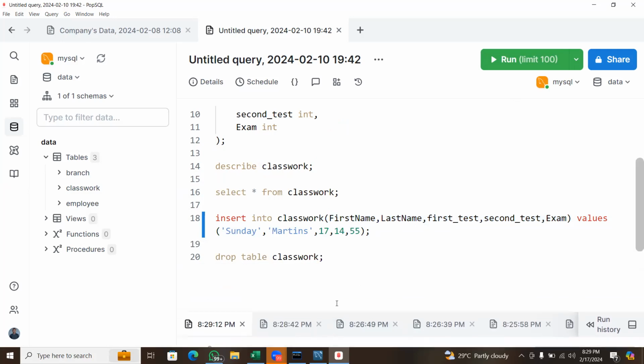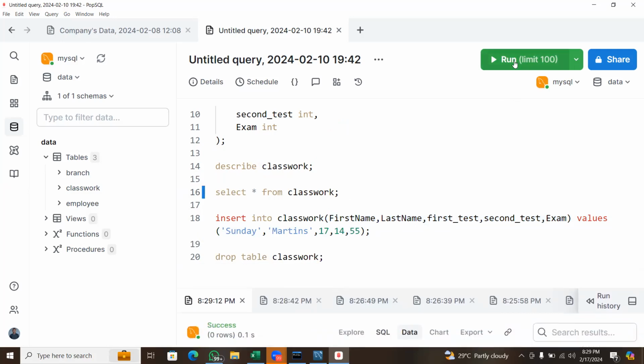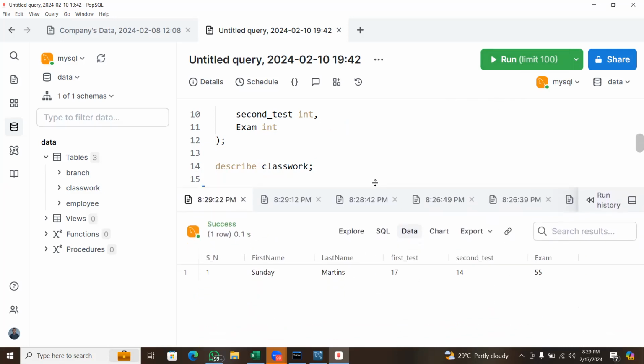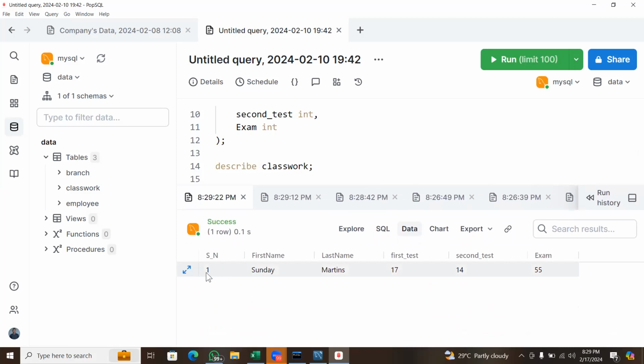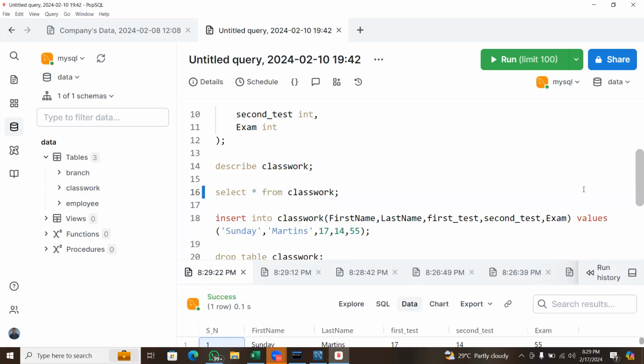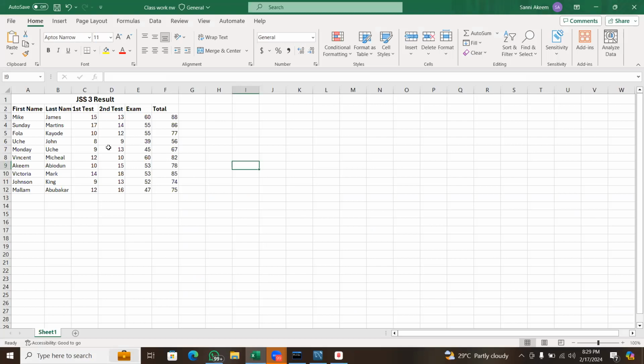It's going to give me success. Now, if I come here to rerun this, to select all and run the select, then you see automatically it's going to put 1 here for me. So if I decide to change it to put number 2, I don't need to put number 2. I can just come here now and put my number 2. Let's say Mike James. Number 2 is Mike James.